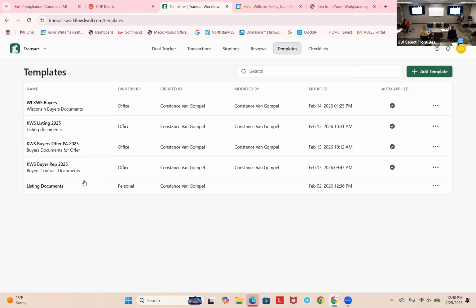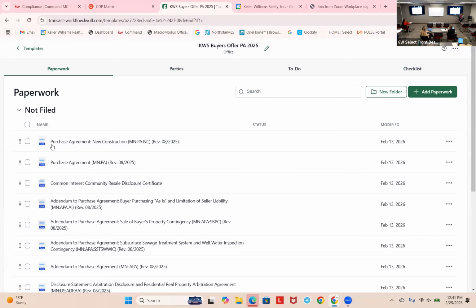Under deal tracker, I'm not seeing anything. You're not seeing that, okay, so I'll have to look into it some more. But when your buyer writes an offer, even in the old section, we do have a packet of KWs buyers offer PA, but some of the forms have not all been updated. So this is the most updated one, and I wanted to create a new packet, but they wouldn't let me. I'll try again.